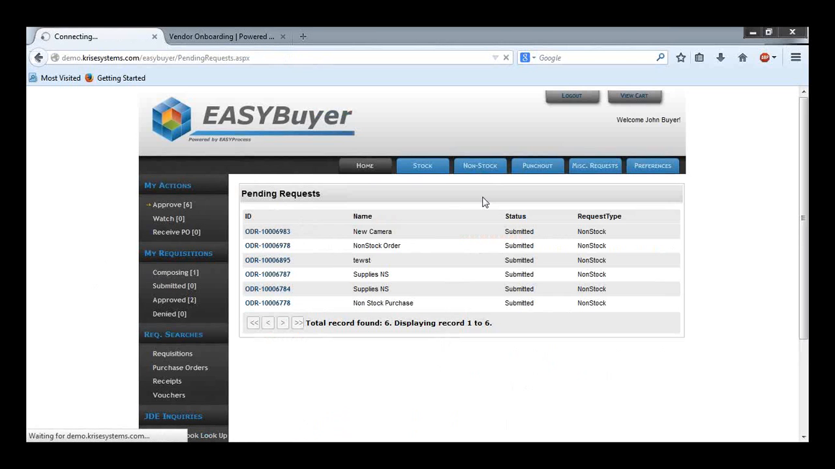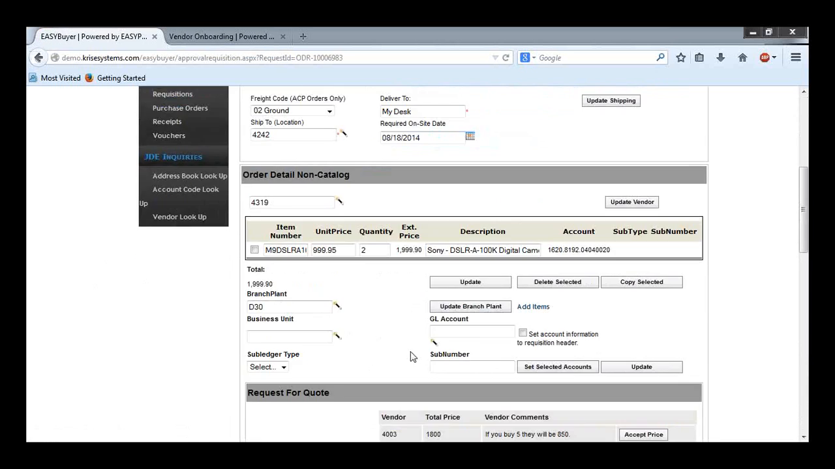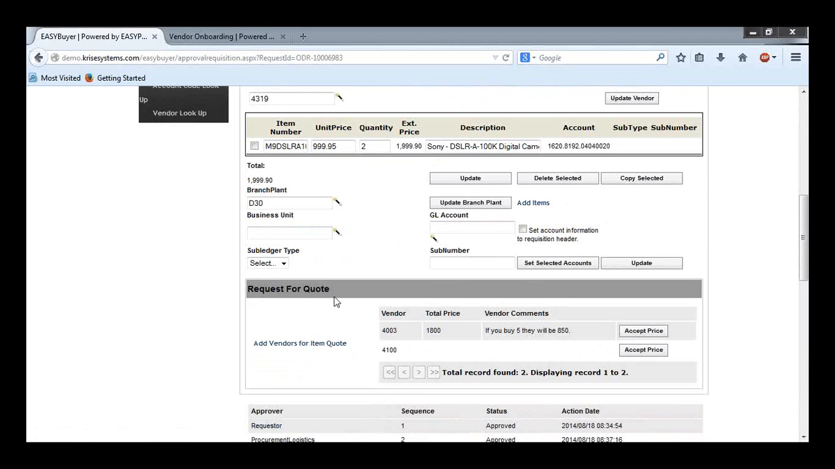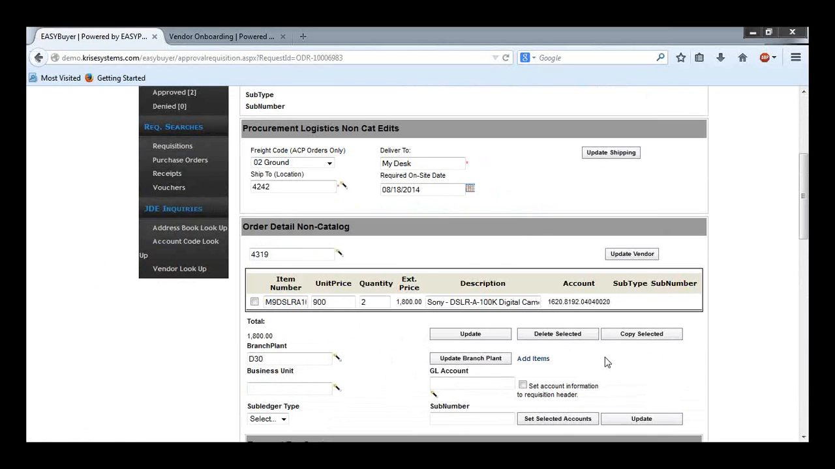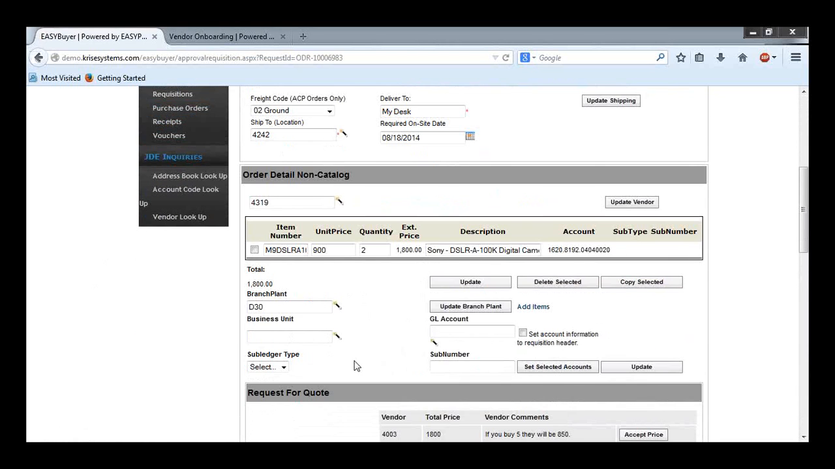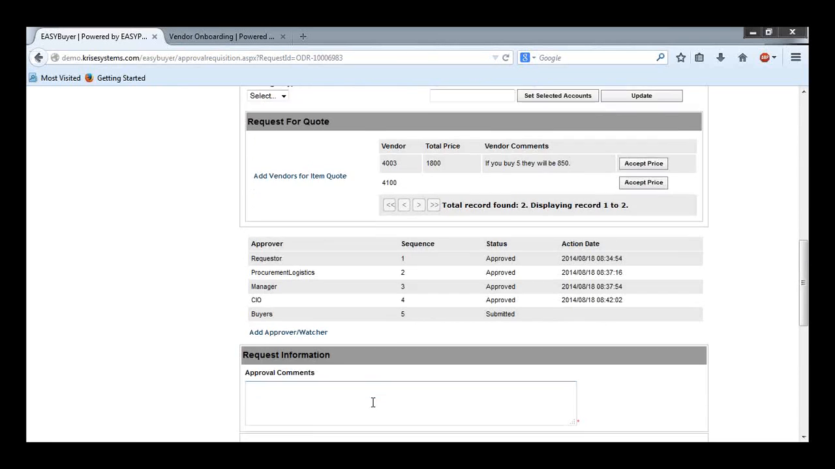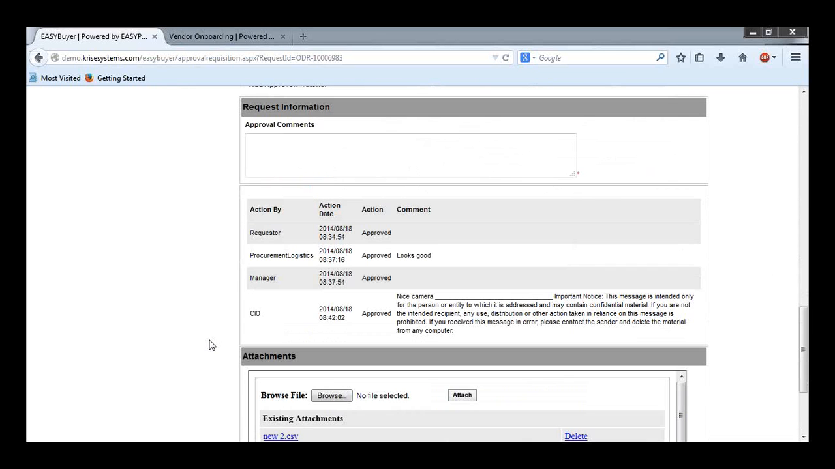The request is still waiting on the buyer. And we do see that one of those vendors has gotten back to us. So we can go ahead and make an action on this. If that 900 is good enough for us at this point, we don't think it'll be better, we can go ahead and accept that price, and that'll automatically update the item for us. The item's been updated. We have our new extended price. And then we can go ahead and make that approval.